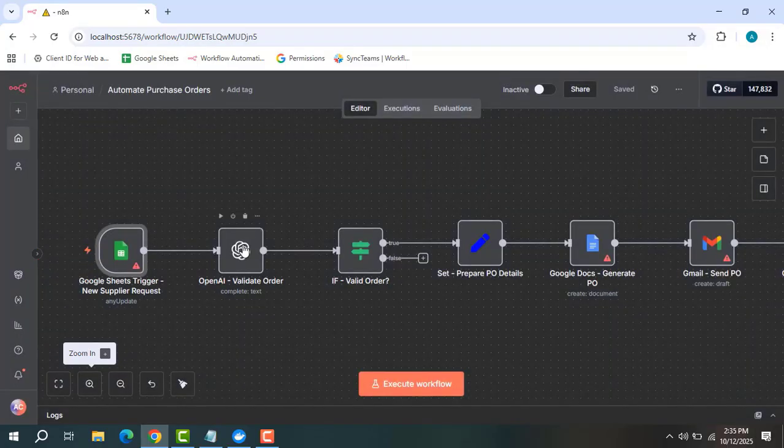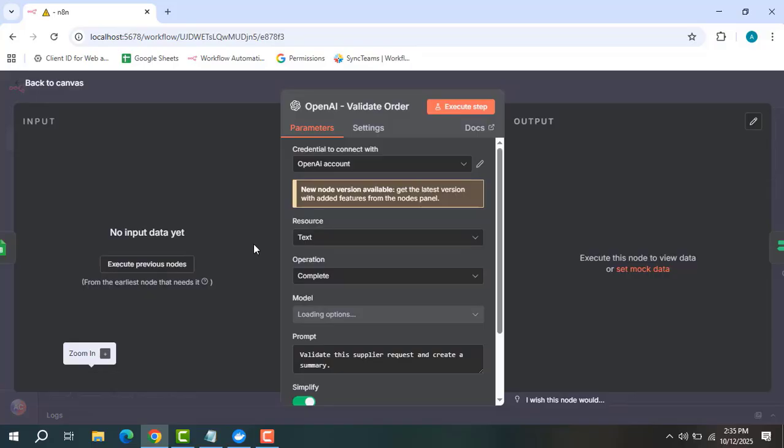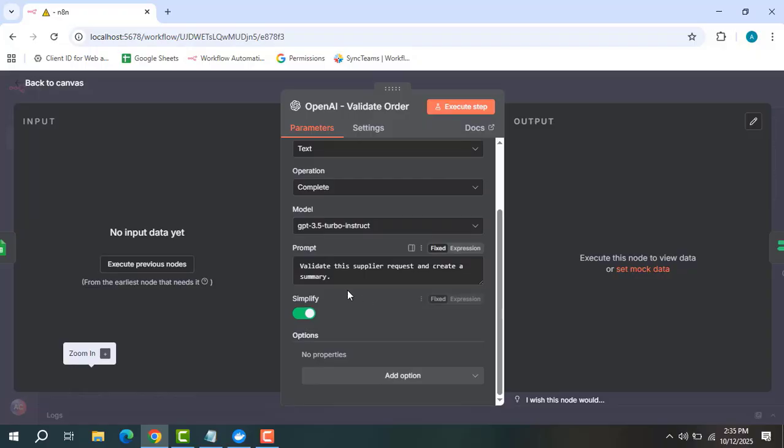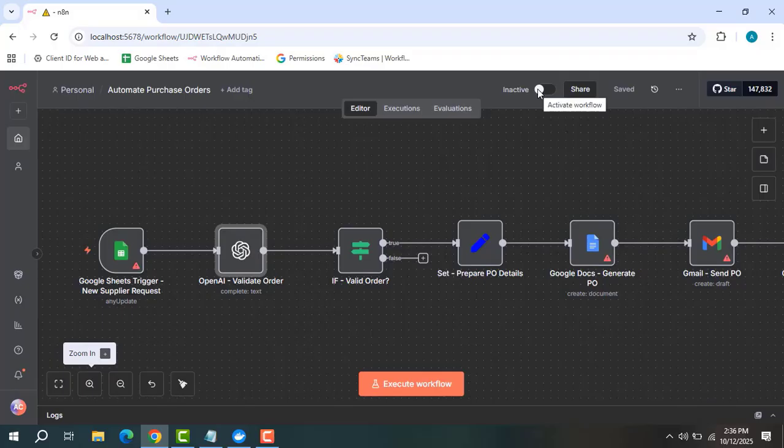After that, you have the OpenAI to validate the order. Its purpose is to use AI to verify the supplier request and create a short summary for the purchase order. Resource will be text, operation complete, and prompt: validate the supplier request and create a summary. So the input will be supplier, item, quantity, and price. What it does: ensure the data is accurate and provide a concise description to include in the final purchase order. After that, you have the IF node to check the validation result.